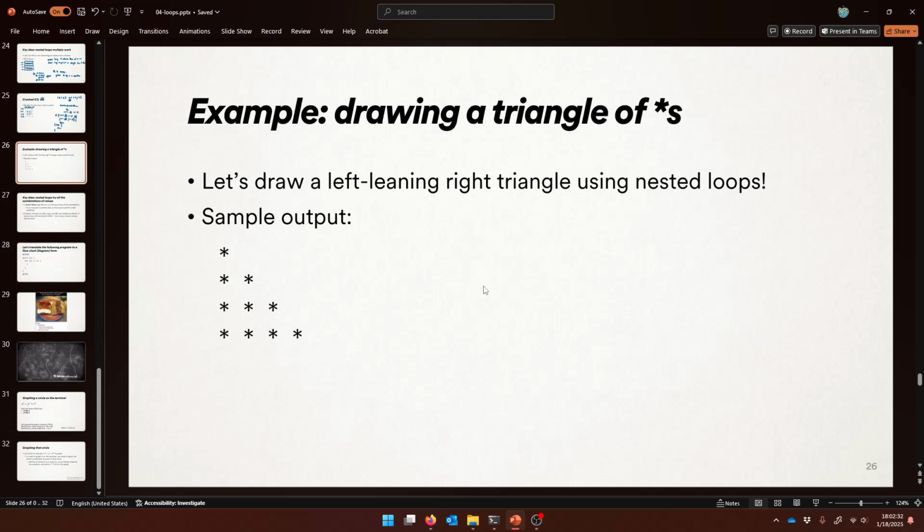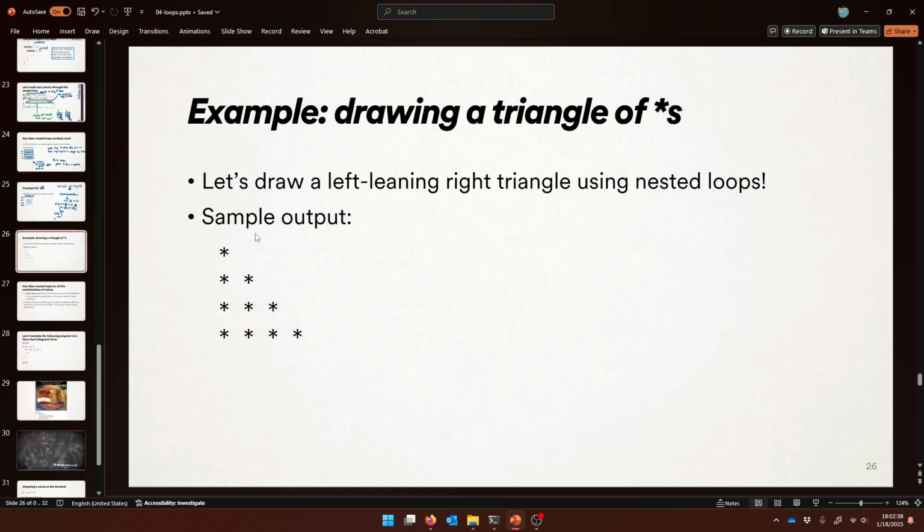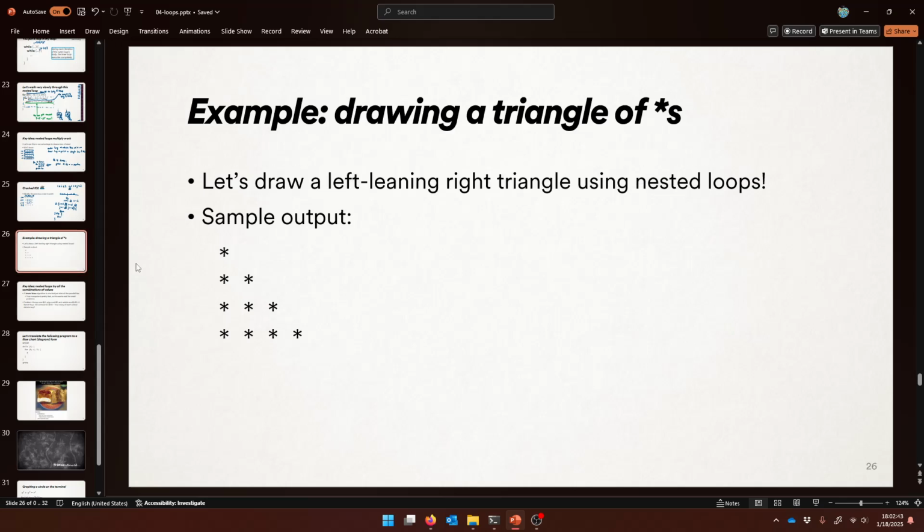All right, so now let's talk about triangles. So we've got boxes down now, don't we? Let's talk about triangles now. How would we draw, let's do a left-leaning right triangle. So it's like this, right? There's the angle, leaning to the left, though.